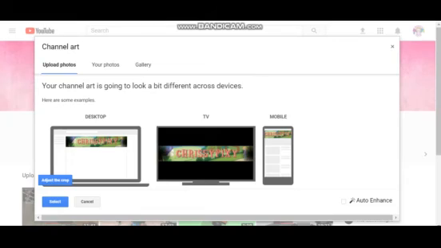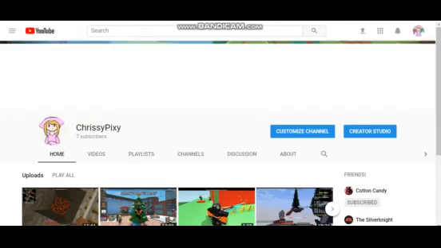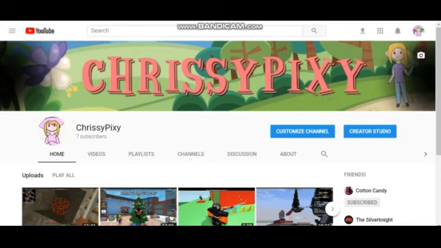Now here's what it's gonna look like on the devices, which looks good to me. If you want to, you can adjust the crop. You press select. Then, there you go. There it is. Which looks pretty good, actually. So, everybody, that's how you do it.